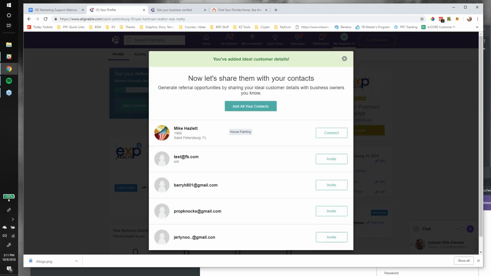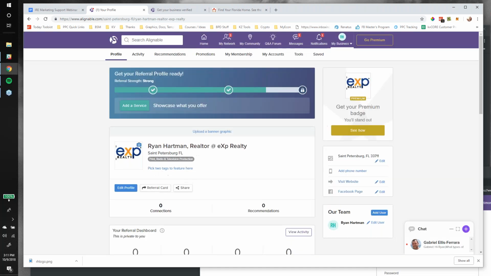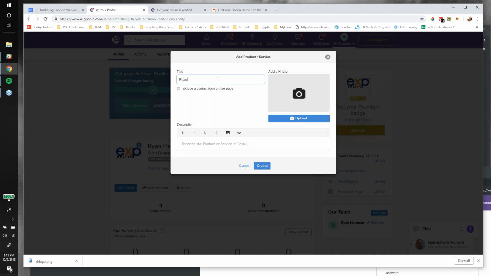So I like this about Alignable. It's a cool wizard. It just takes you through and it kind of forces you to connect with people and to get eyeballs on your business. So I will go ahead here. Sure, we'll add all the contacts, it finally keeps asking me to do that. Showcase what you offer, add a service. You know, fixer upper finder. Include a contact form on the page. That's interesting. So add a photo.